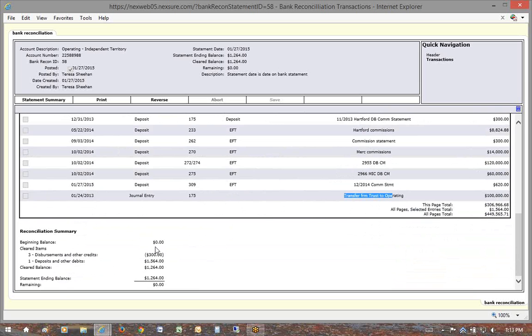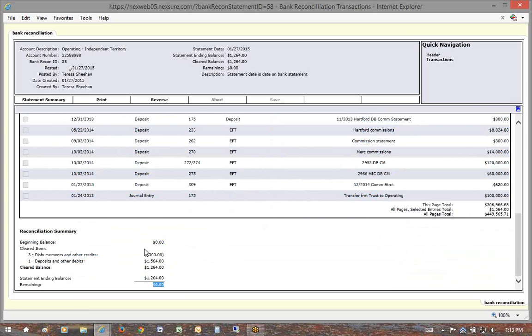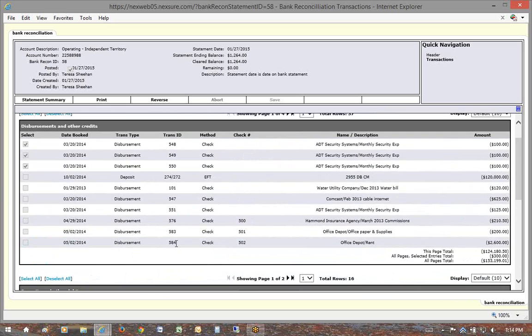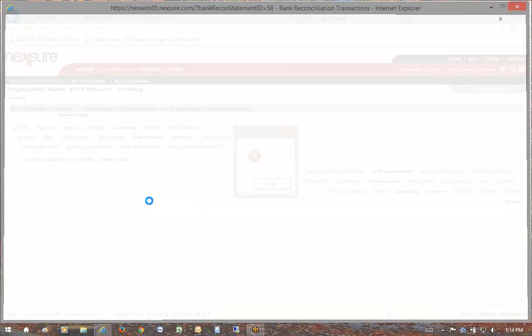When you're finished, it keeps track at the bottom. When you're finished, your remaining should be 0, because here's your disbursements and credits that are cleared, and here's the deposits and debits. Anyway, that subtracted from your beginning balance, that'll tell you that you're now in balance, and it won't let you post it until you are in balance. So that way when you post it, you're ready for the next month.